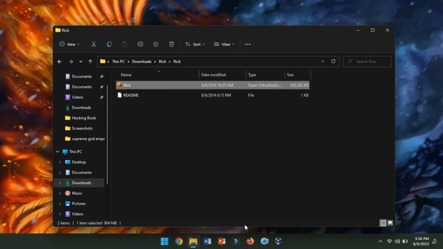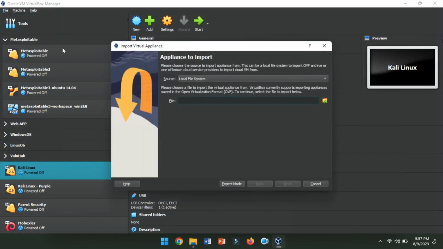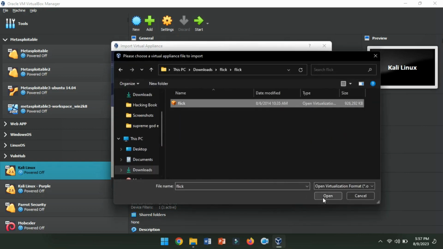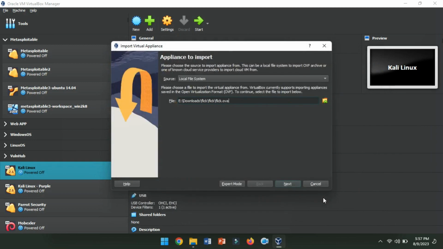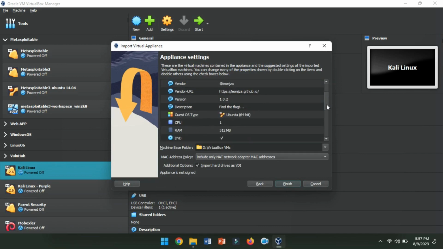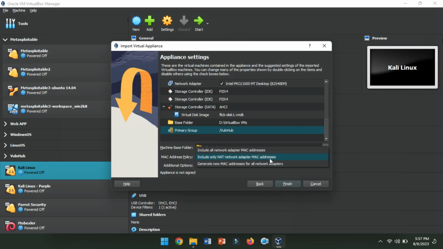Firstly, launch VirtualBox. Go to the File menu and select Import Appliance. Import the downloaded OVA file. Browse your computer to locate the downloaded file. Now, click Next. Review the appliance details and settings. You can keep the default settings or make adjustments based on your needs. Click Finish to begin importing.